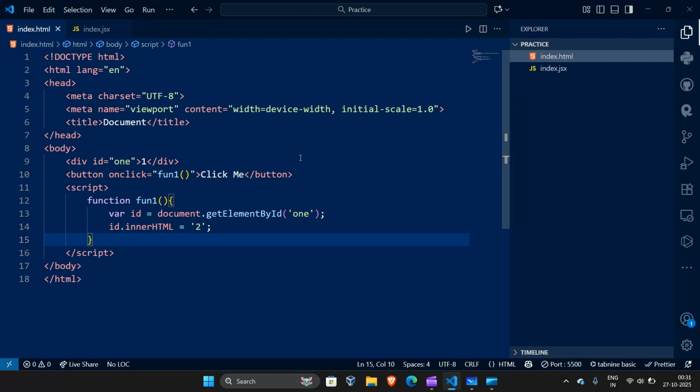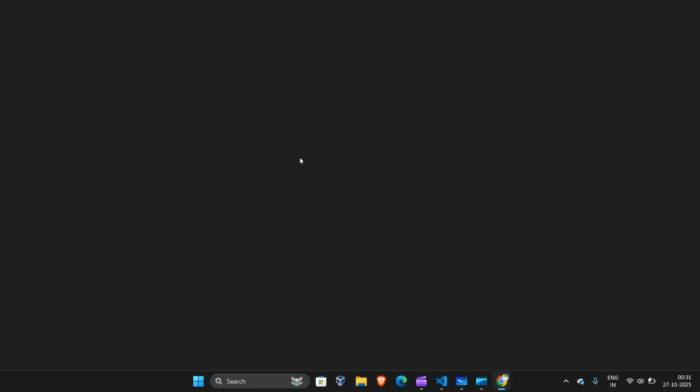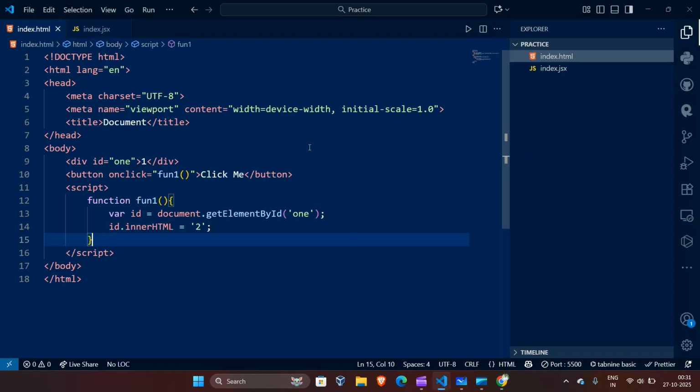Let me just plug in the charging. So I will just click now and see what will happen. The state of the div has changed and become 2. So now let's do the same thing in React. How will we do this same thing in React?